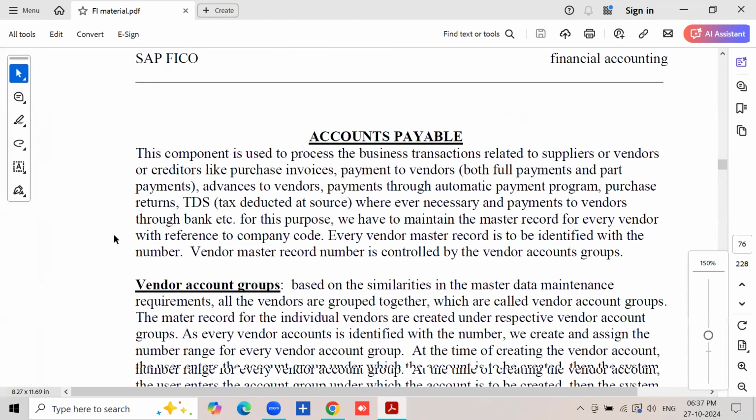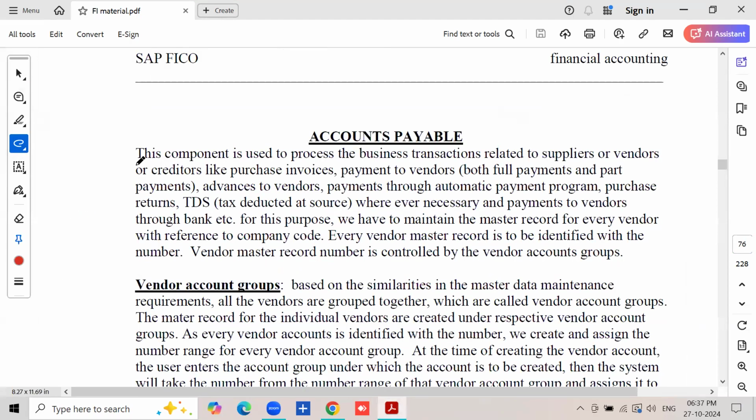So accounts payable. This component is used to process the business transactions relating to suppliers or vendors or creditors. During the course of the business, in the case of manufacturing companies, they purchase the raw materials, packing materials, consumables, etc. In the case of trading companies, they purchase the finished goods from other sources. In the case of services also, they purchase or hire the services. So these are all called vendors or suppliers.